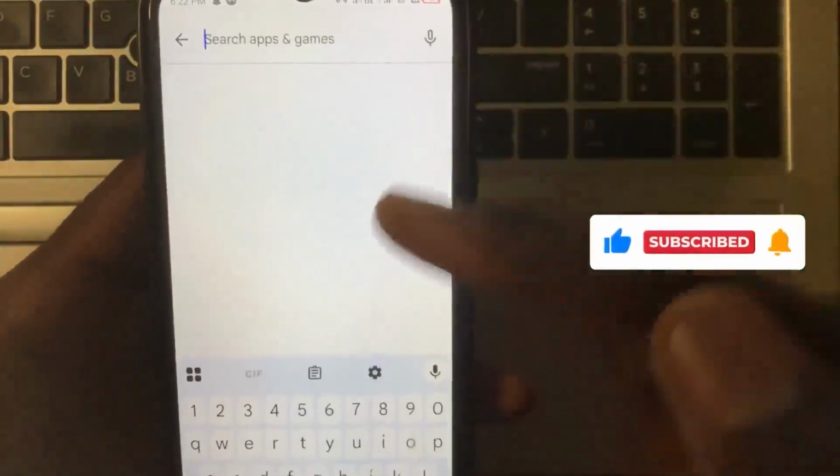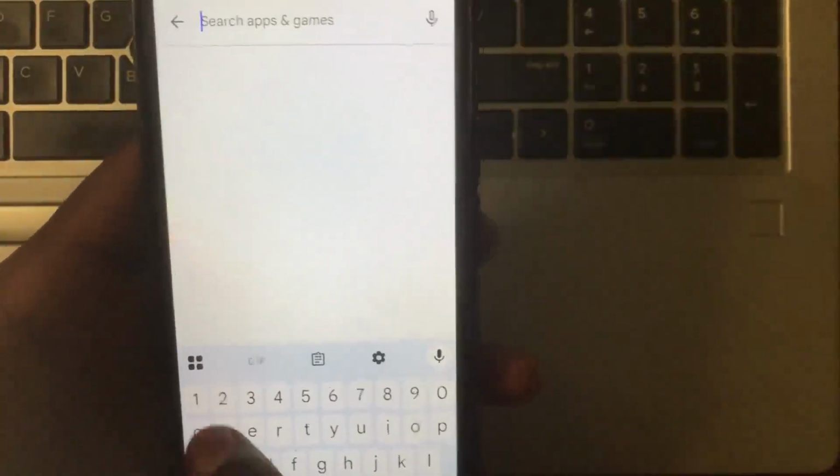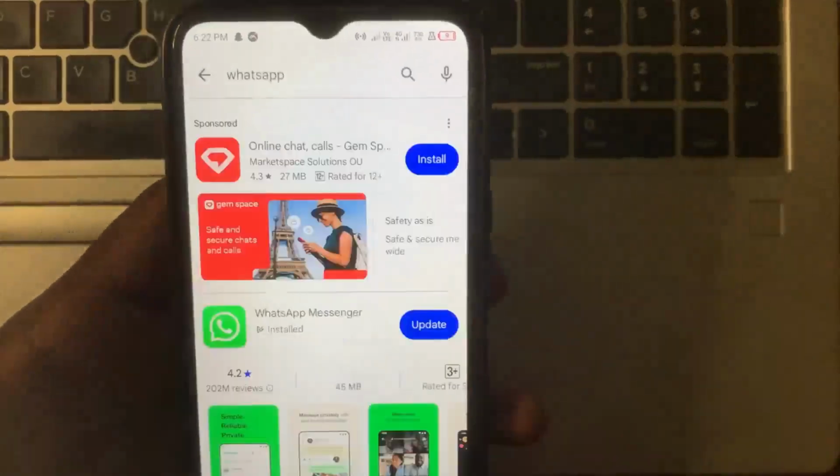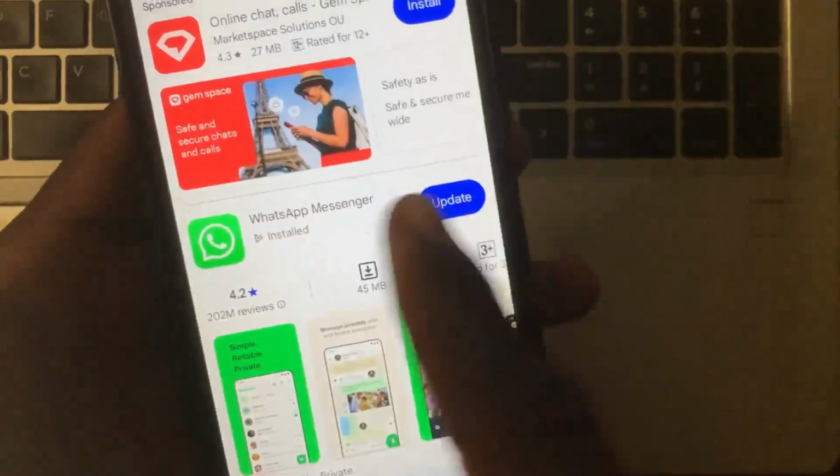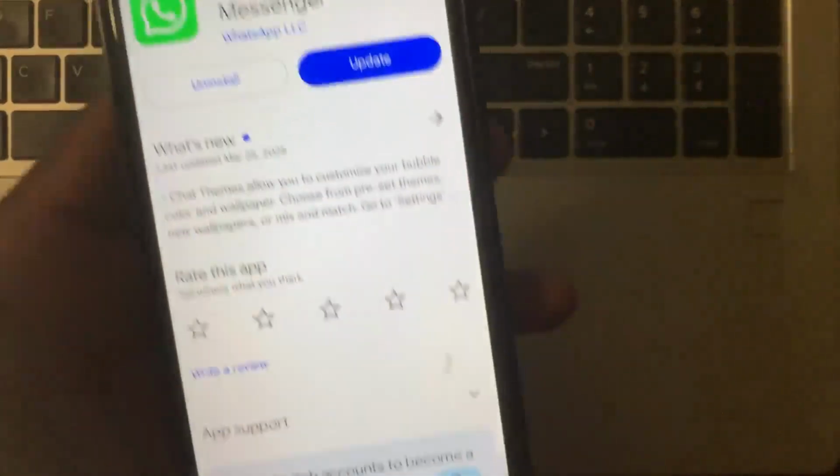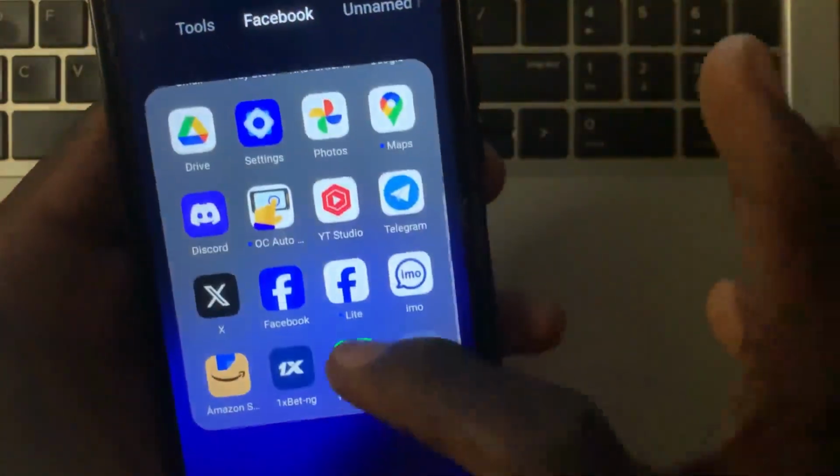Open your Play Store or App Store and search for WhatsApp. I'm using Android, so I will just go to my Play Store and search for WhatsApp like this. So now update your WhatsApp. After you update your WhatsApp, go and open the WhatsApp app.